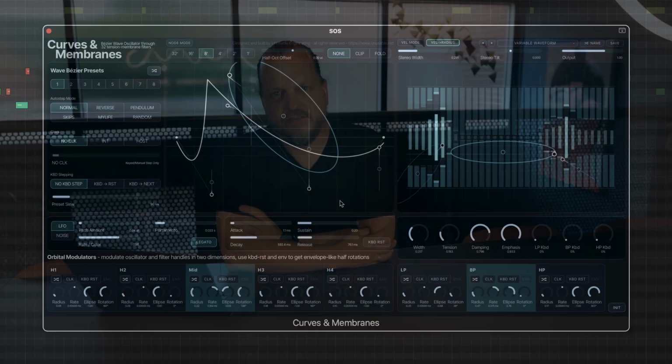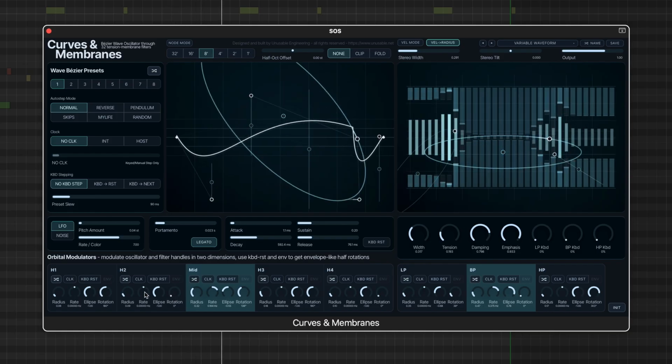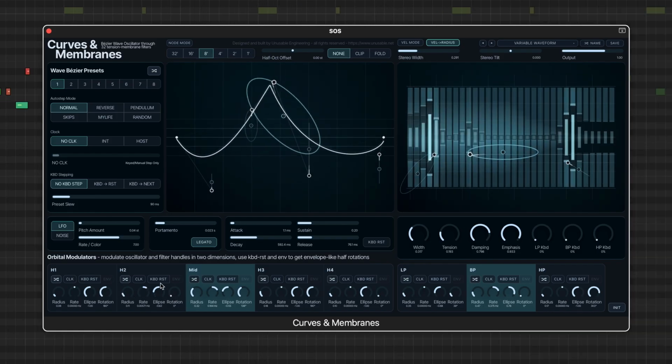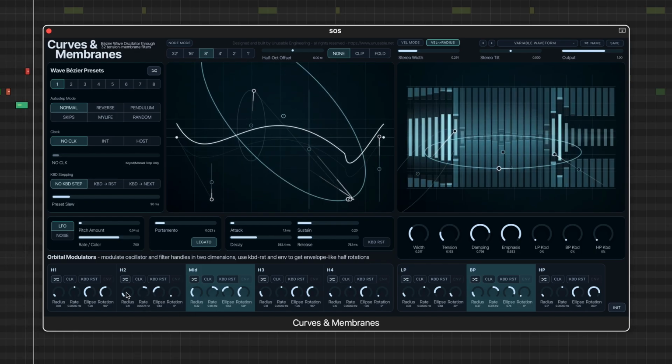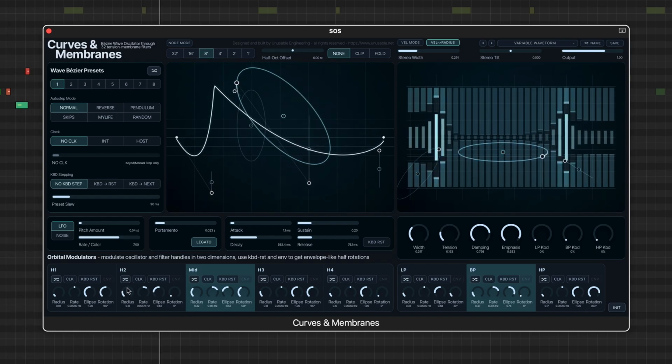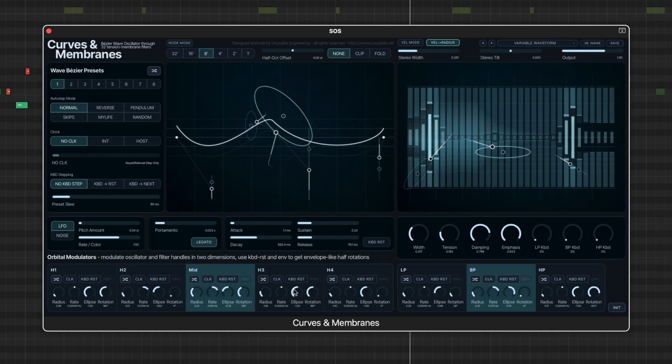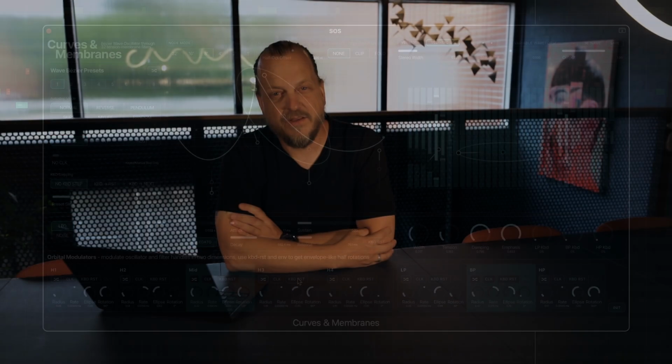Curves and Membranes has two new features. The first is velocity to radius. This uses incoming velocity to multiply the radius of the orbital modulators up to 5 times the set value. It can add a small dynamic change or make harder nodes move much further through the waveform and the filter. This was suggested by a user named Jan.